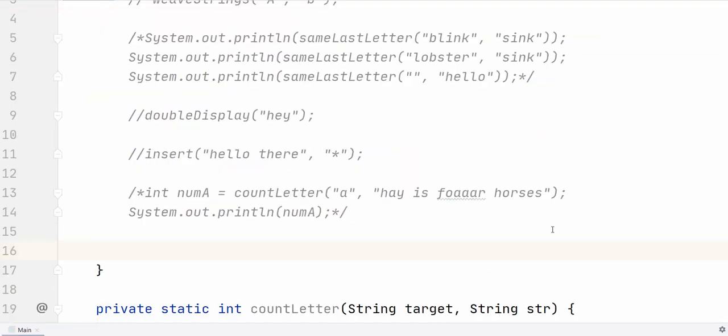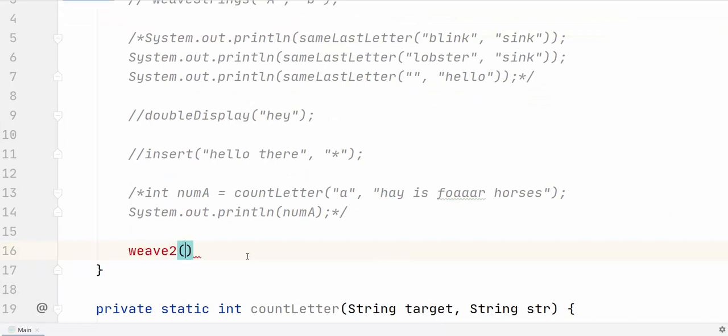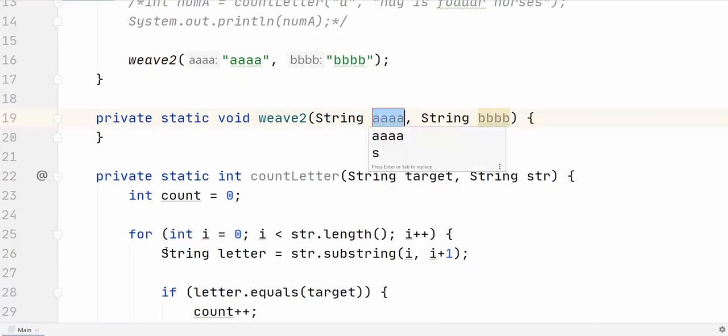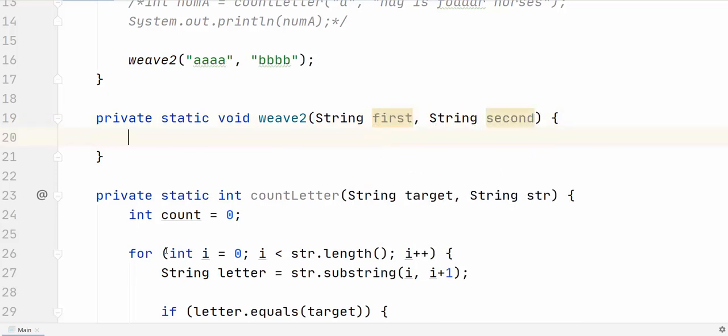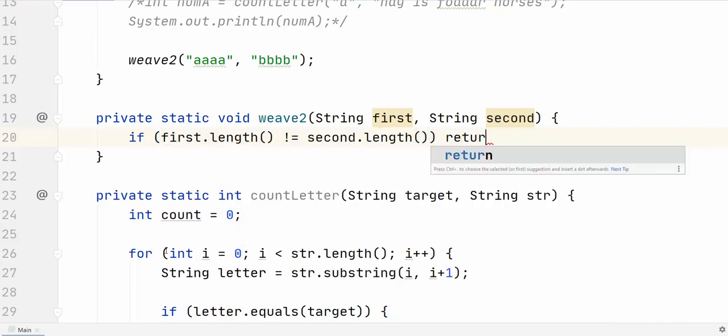All right, the last method is called weave2, where we are interspersing individual letters. So A, and then B. So I'm going to call this first and second again. And what does it say? If the strings aren't the same length, display nothing. So here's what I want to do. I want to say if first.length doesn't equal second.length, then I can return.